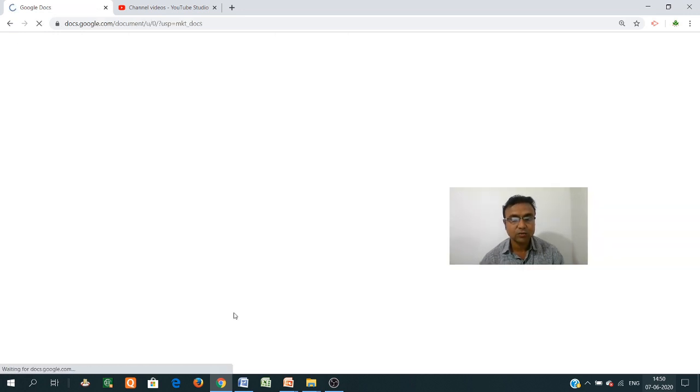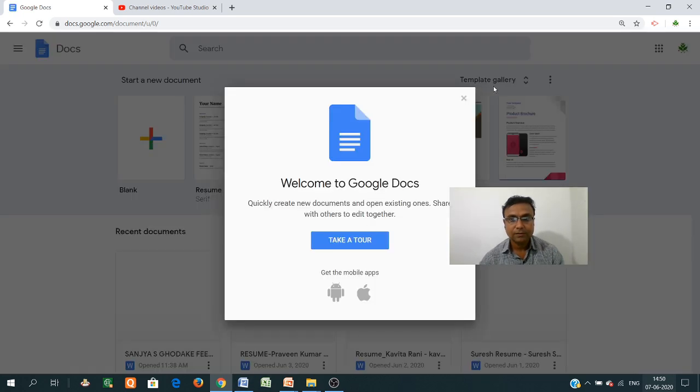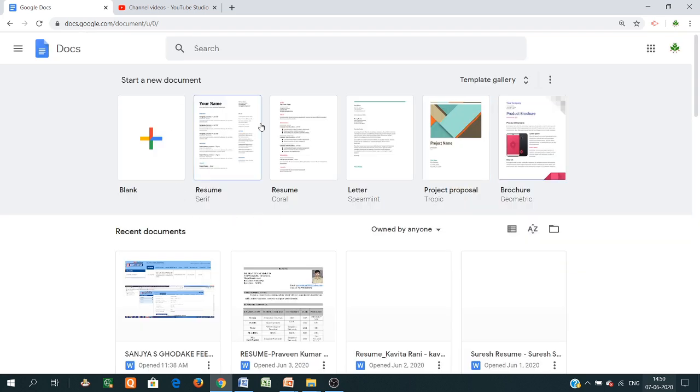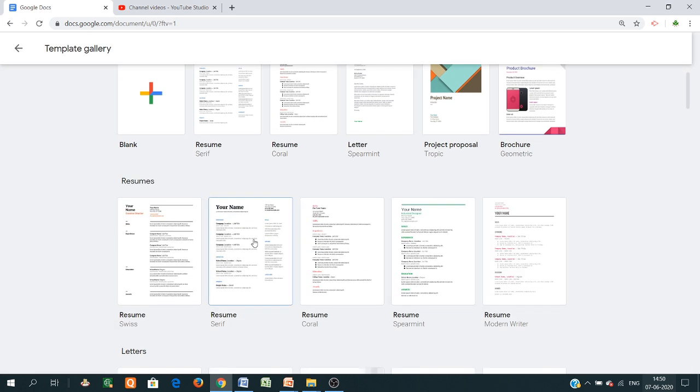So once you click on Google Docs, this type of platform is open. There is a blank sheet. Suppose you click here, so a blank document is open. Then various different templates are available. Suppose you click here, so this type of different platform is available.